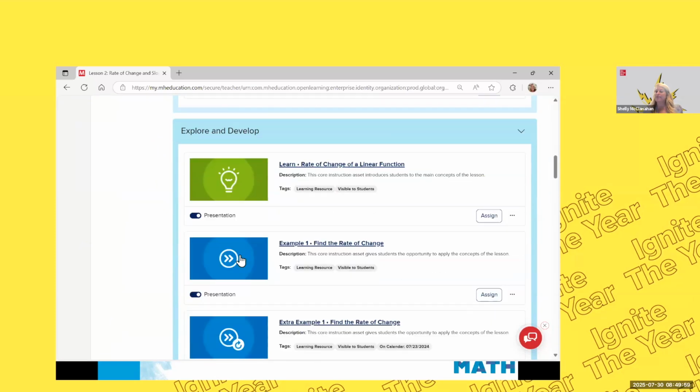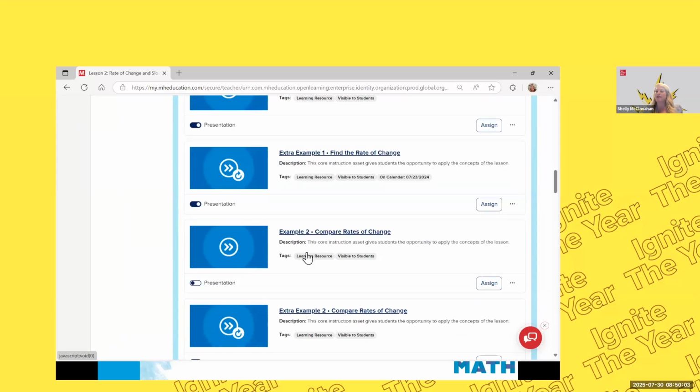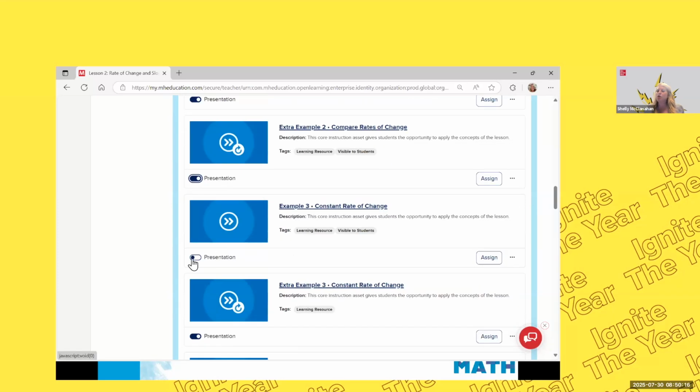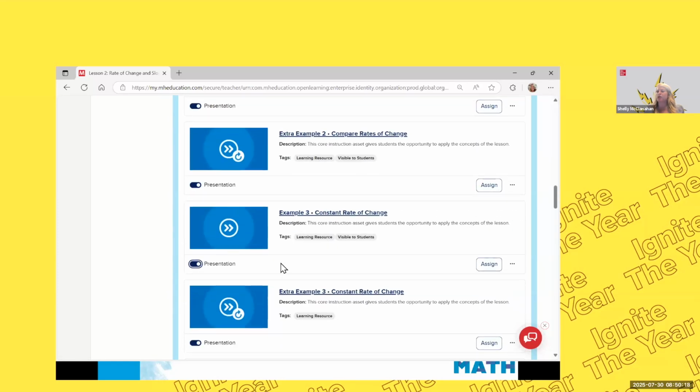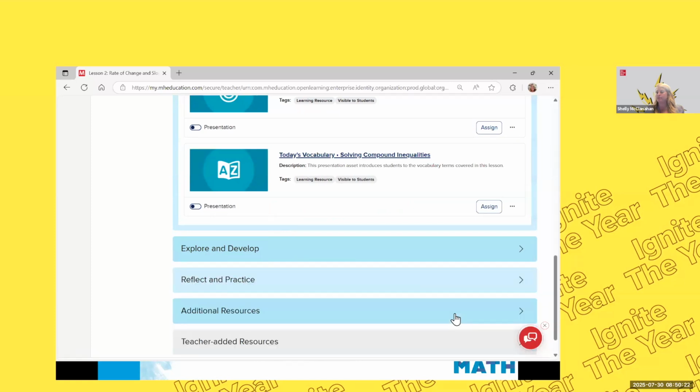Or maybe you're looking at the explore and develop and you said, you know what, I really like example 1. We're not doing example 2. You can take it out. Or we're doing example 2, but I don't want to do the extra example 2. I don't want to have the tutorial. Don't know why anyone would ever say that. But you can fully customize your presentation by simply clicking on those important pieces.